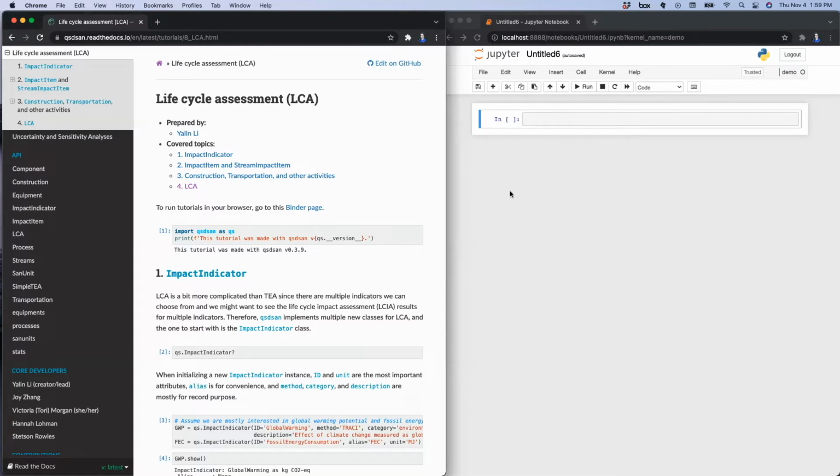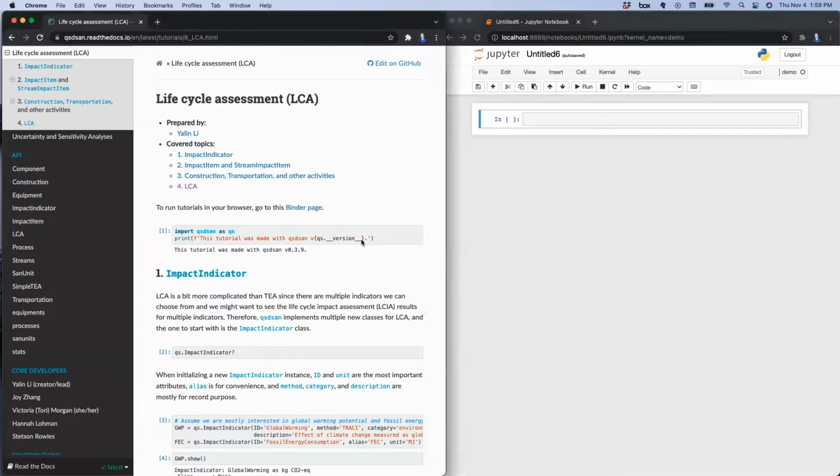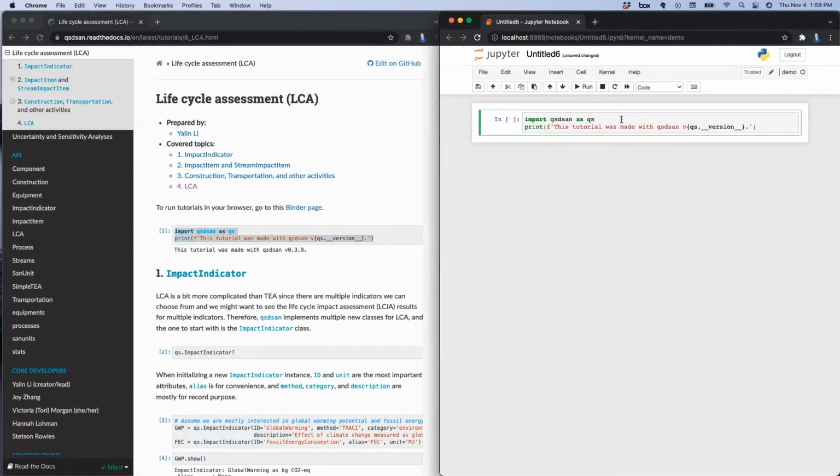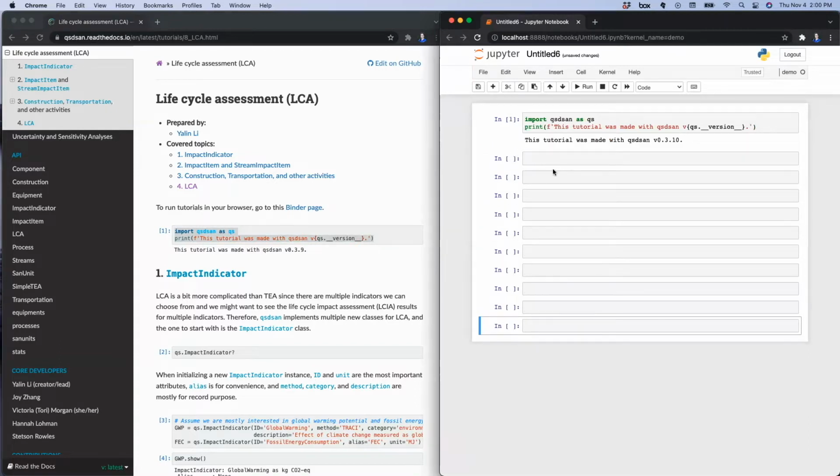So as always, we first need to import QSDsan and check our version history. So we can just copy this line if we want. Cool. So at the time this tutorial was made, it was made with version 3.9. At the time of recording this video, I'm using version 3.10 of QSDsan.